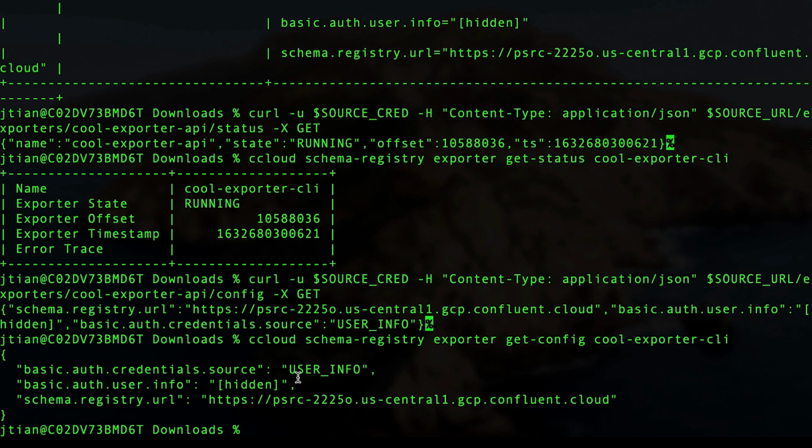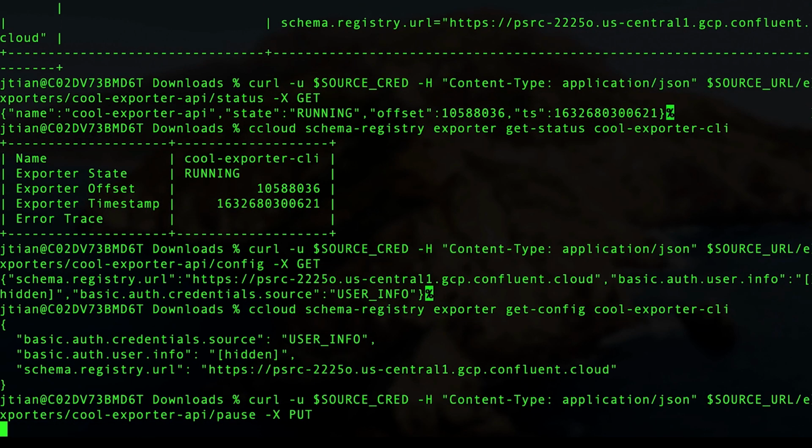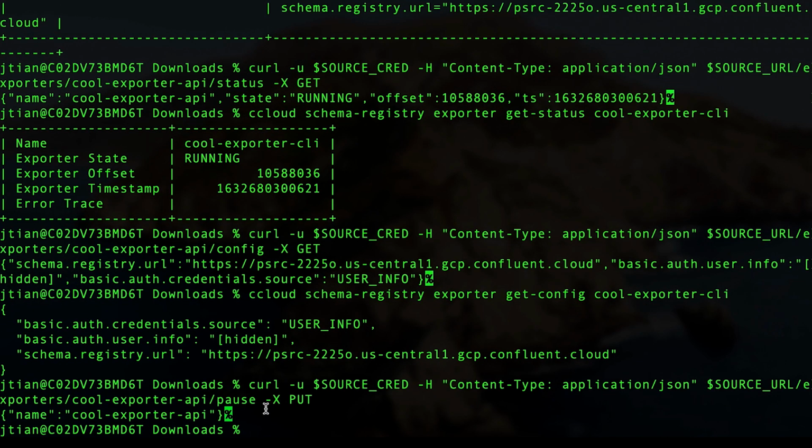Apart from querying the information, we can use the APIs to manipulate the life cycle of the exporters. For example, we may want to pause the exporter with a PUT request to the pause endpoint. And let's pause the other exporter created by CLI.